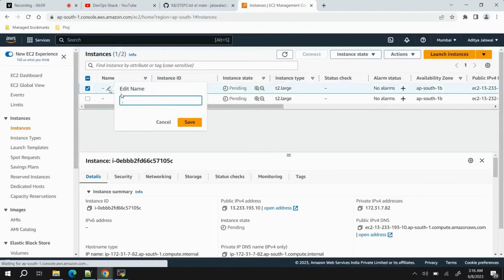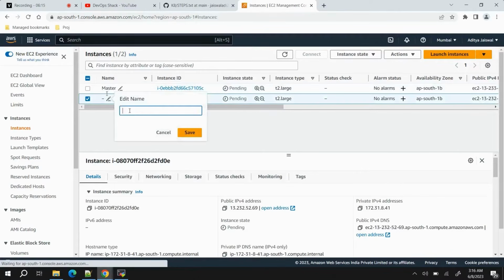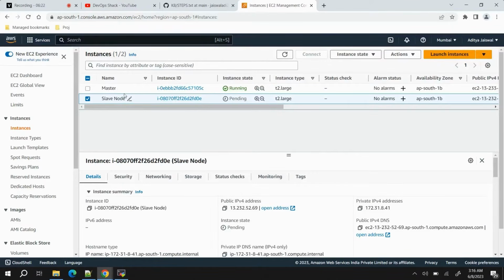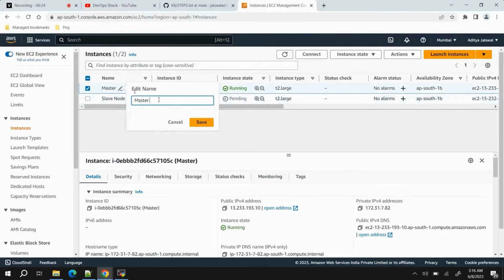So let's provide a name. First instance I want to provide the name master. Second instance I want to provide the name slave node. Okay, both the machines you can see they are up and running now.